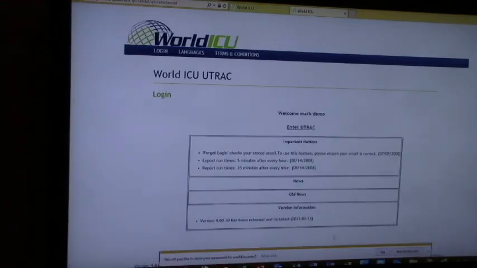Proceed. Most computers will ask you if you want to store the password. If this is your computer, you might want to do that. If it's not your computer, you definitely want to say not for this particular site. We are now into the UTRAC system.